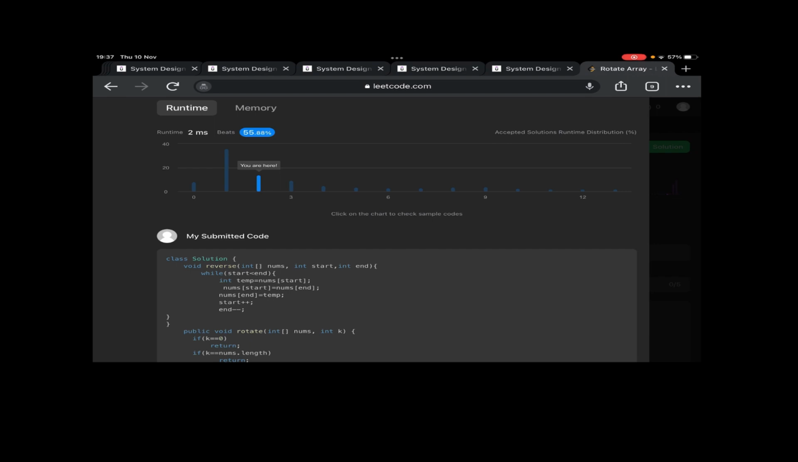Let us look at the runtime of this program. It is 2 milliseconds and it is 55% better than the other submitted solutions. As far as the memory is concerned, it consumes 63.4 MB and it is 82% better than the other submitted solutions. This is just one way of solving this problem.